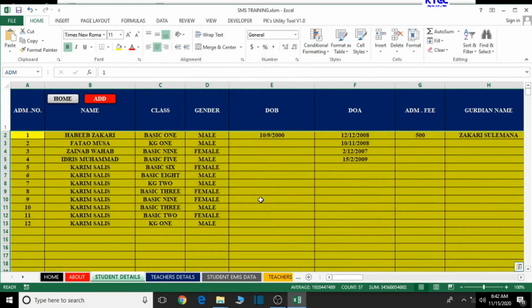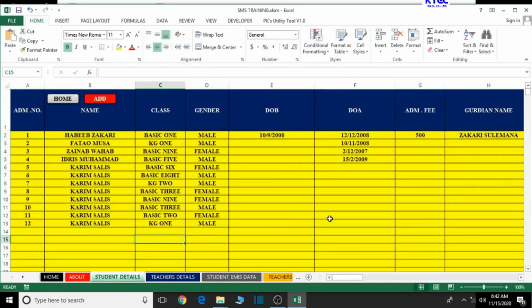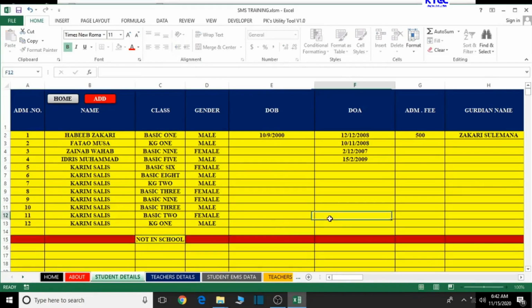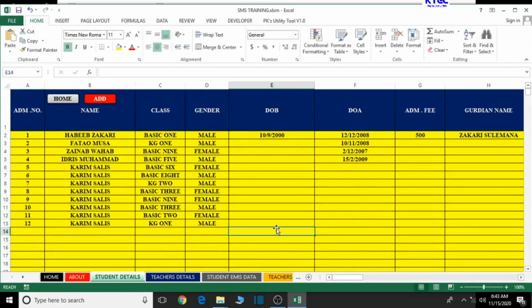Now what is going to happen is this. Let's just type this manually here and see what is happening. Let's type not in school here. Any student on this row who isn't in school, when we just enter this, it will highlight the whole row to determine that the student is not in school. So let's just proceed and then check on that.